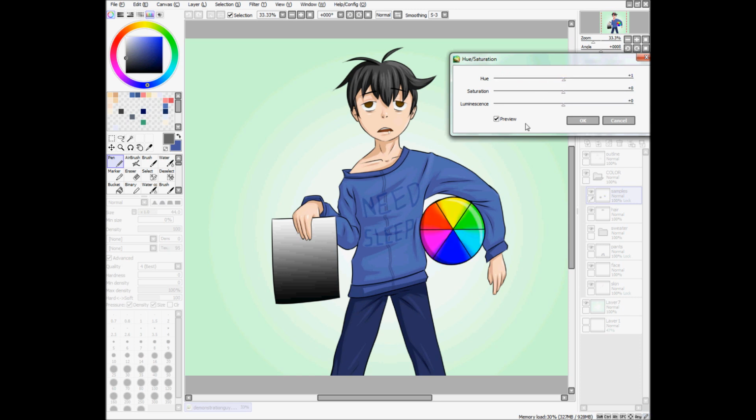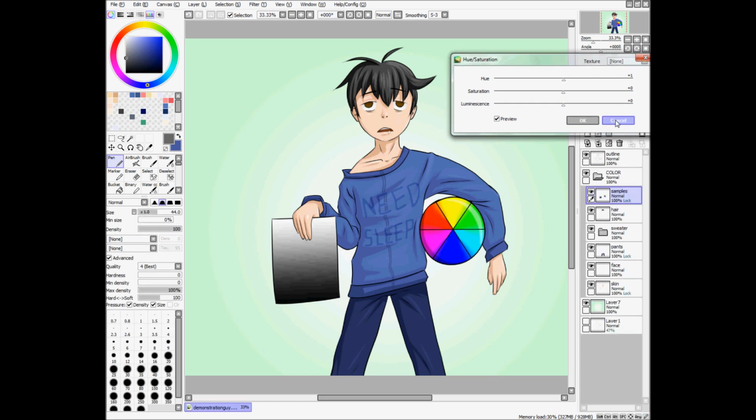Saturation will affect whatever color is already on the layer, kind of like the hue, except this one will either make it unsaturated, so grayscale, or completely saturated, so only color. Let's put that back to 0, and luminescence will affect everything. That will pretty much say dark, so completely black, or completely white. This is also useful for pretty much anything.